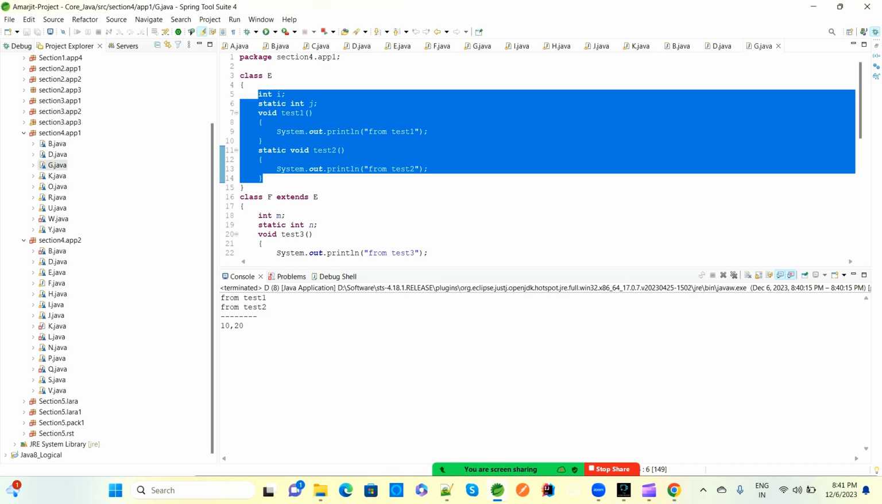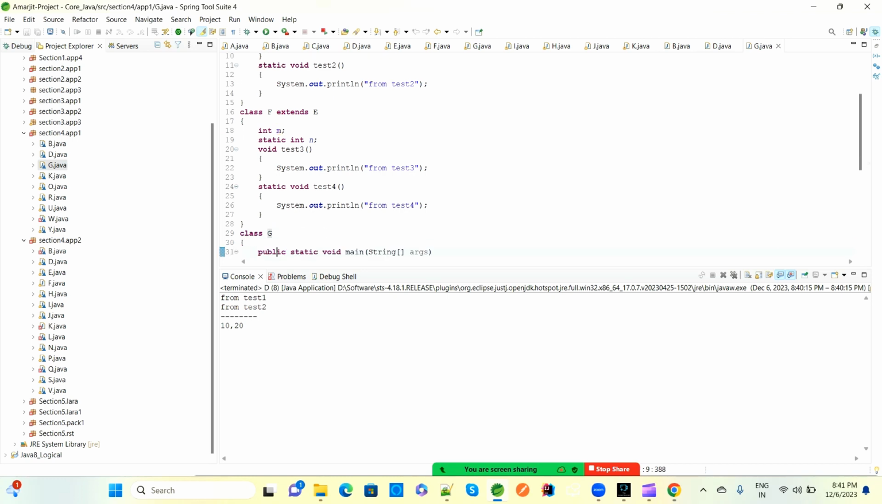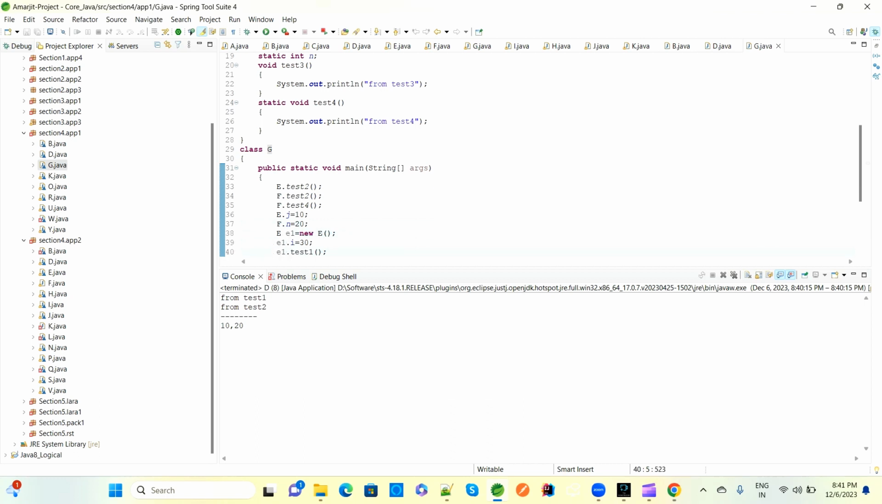Now class F extends this E. So whatever is available in class E will be extended in class F also. And after that, class F also has a non-static variable, static variable, non-static method, and static method. So now there are a total of 4 inside class F. Again we have other classes. In a single file we can have multiple class declarations, but while running, you run the class which has the main method.